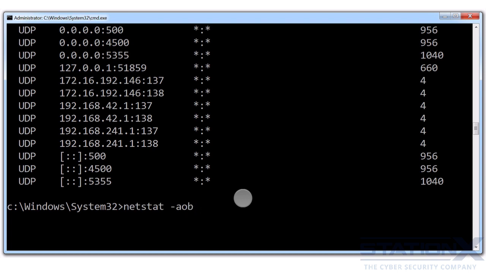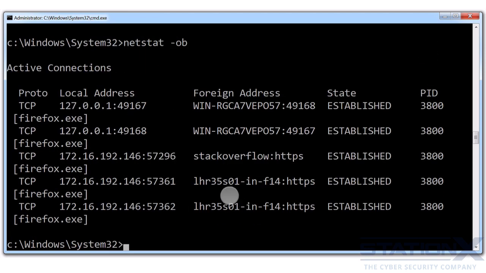We do want to display the real names. And let's remove A because we're only interested in established connections. And there we go. So we can see this Stack Overflow, this HTTPS connection, is actually Firefox. So we may be less worried about that now. That may be a website that we are visiting.